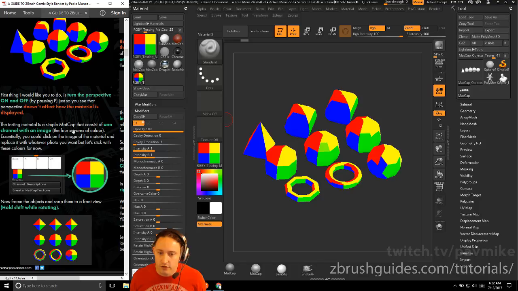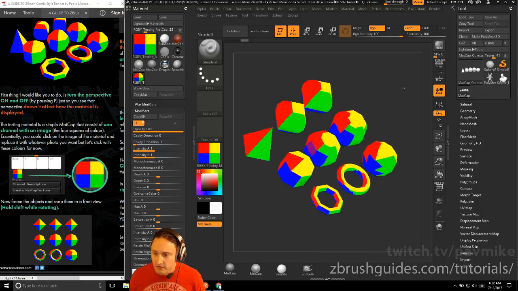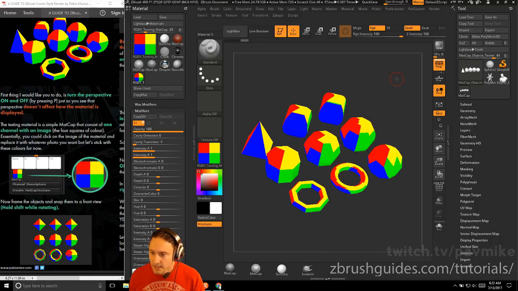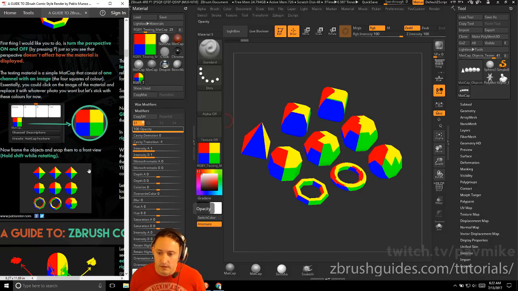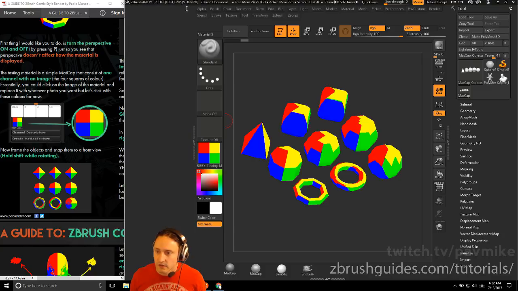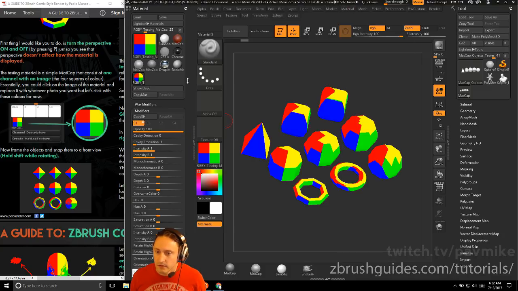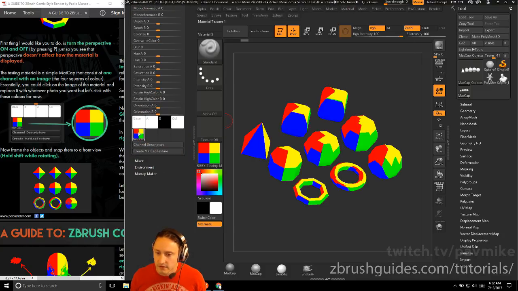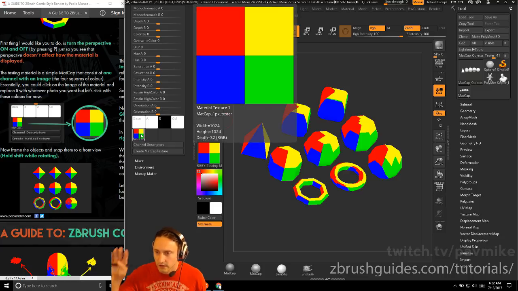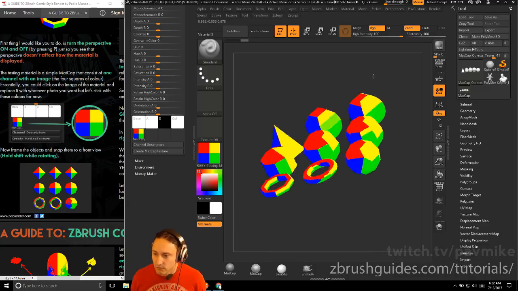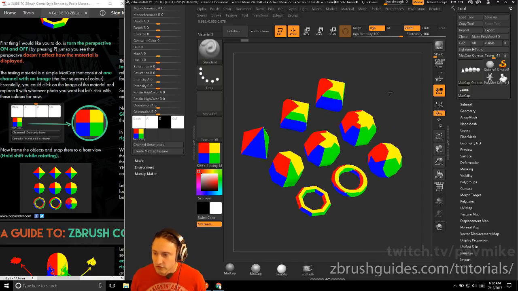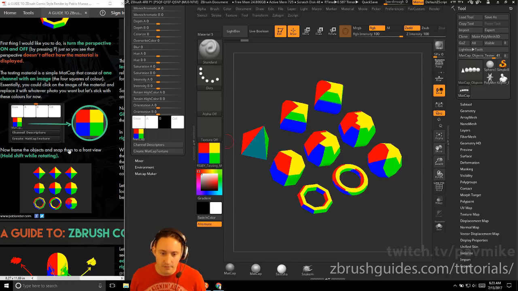First thing I would like you to do is turn the perspective on and off, just so you can see the perspective doesn't affect how the materials are displayed. So as I rotate this thing around, if I hit P and toggle that on, it's not going to change how the materials react to the surface there. All right, and if we go over here to the Matcap, we have our material. So here's our material menu right here. If you scroll all the way down with that material selected, you're going to see there's an image in here, and it's 4 squares, super basic colors, and that is what's driving the real-time rendering of these low resolution objects right here.